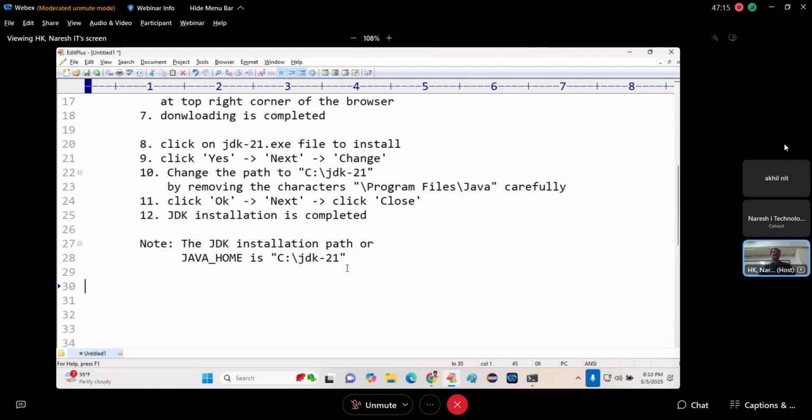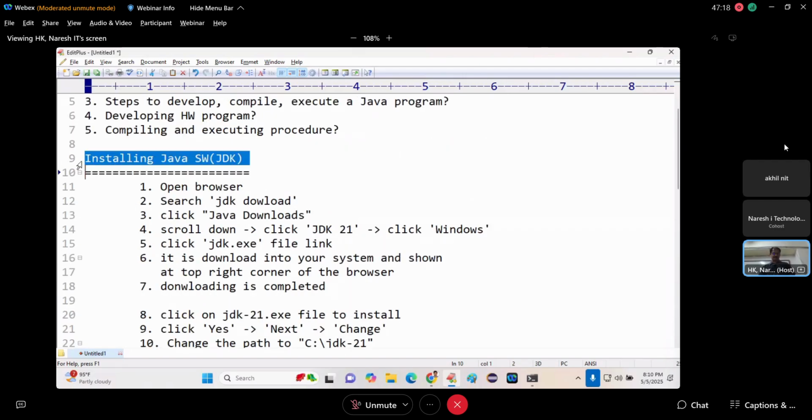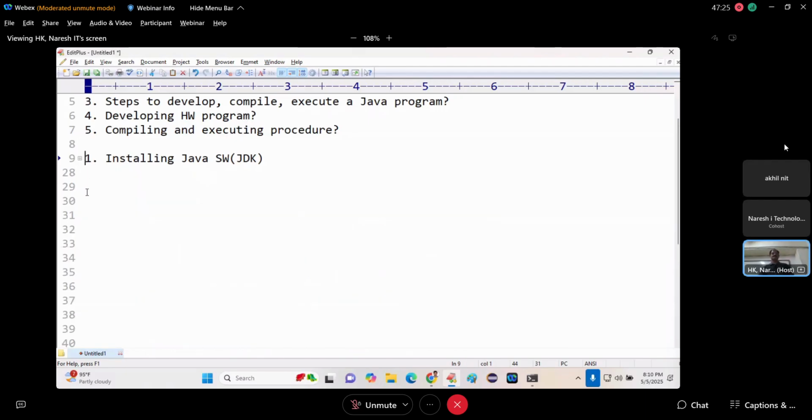So can I expect everyone understood how to install JDK software? The first part is completed, installing JDK. Where did you install JDK? Whose C drive? In whose system? Who is that user? This is called common sense and presence of mind.